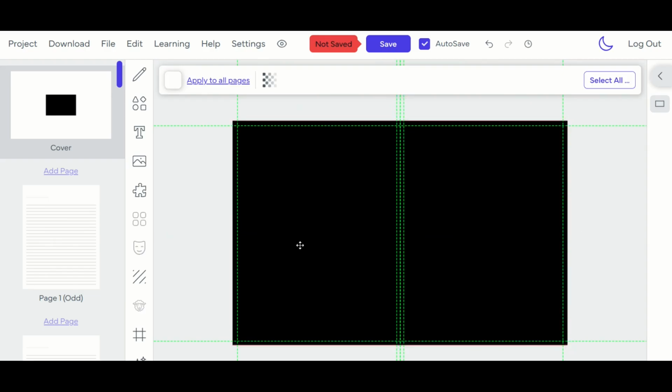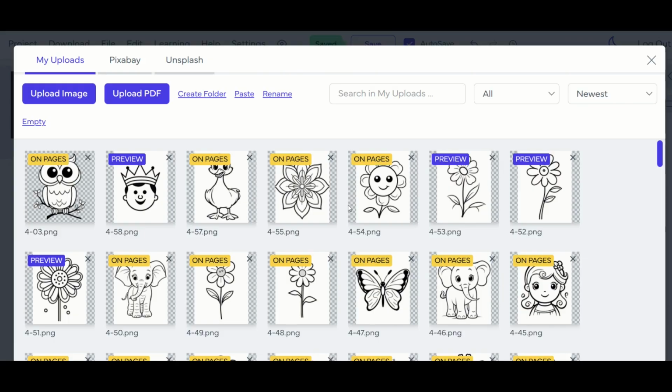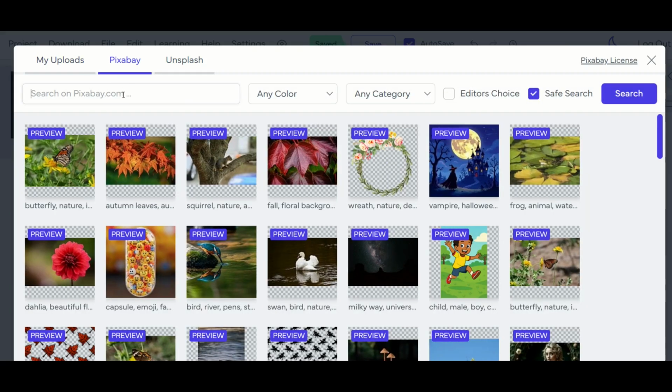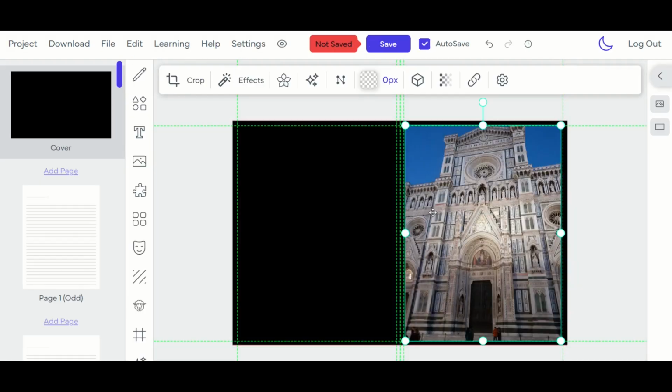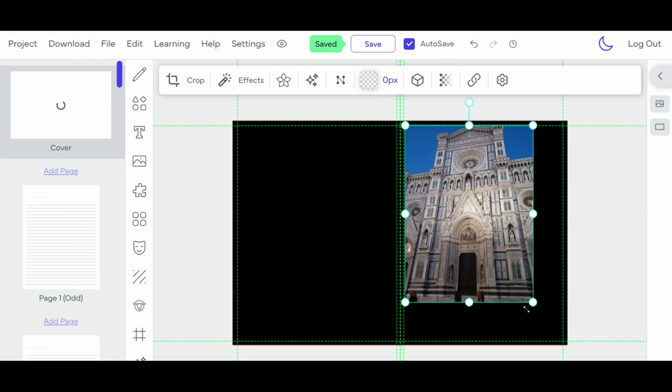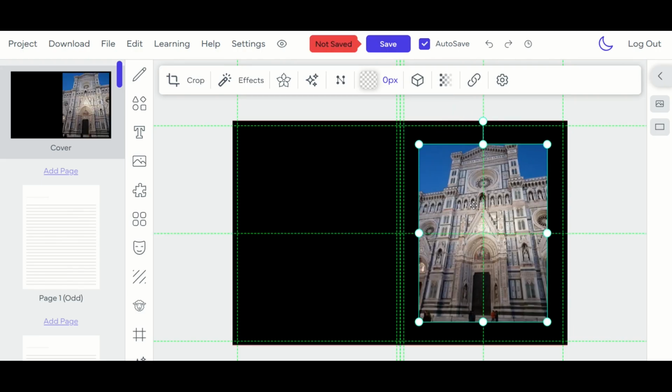From here, I'm going to add in an image. So I'm going to click on my file library. Here I've got some files that I've already selected for previous projects, but I'm going to go up here to Pixabay, and I'm going to search on Pixabay the word Florence. And from here, I'm going to click on a picture that I like, and it will populate it right onto the cover. Now I can make this larger or smaller. I could even rotate it if I want to. I can move this around as I see fit.